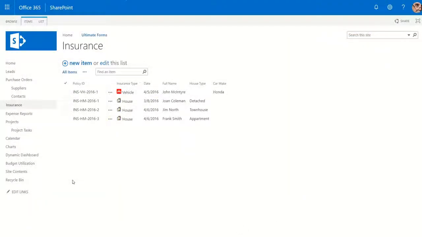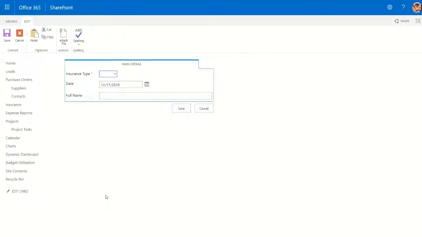Now let's take it up a notch. I want to show you something we call dynamic rules. We've got this list here, insurance. In this list, we manage vehicle and house insurance. When I create a new item, I only see a single tab, Main Details. The first field is type of insurance. And if I select house here, I immediately see another tab with house details. If I change that to vehicle, then I get vehicle details.